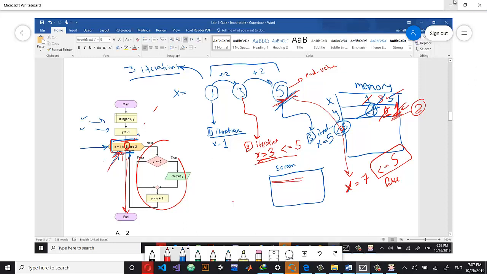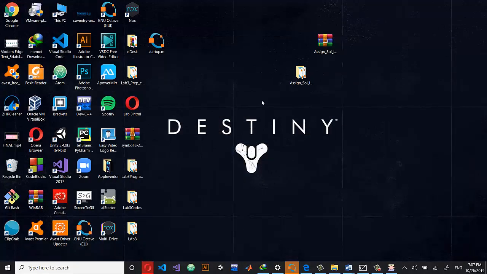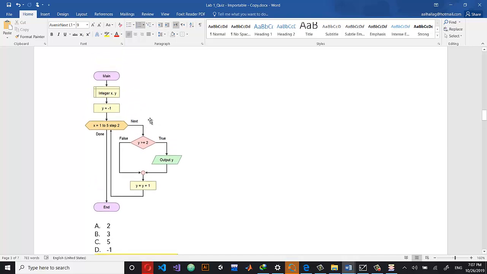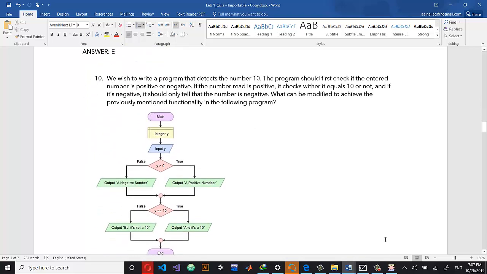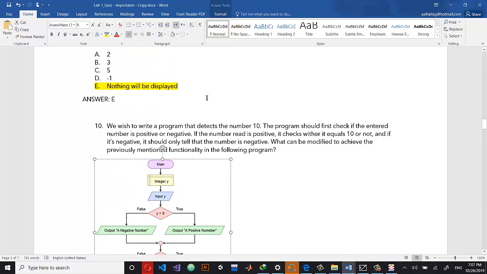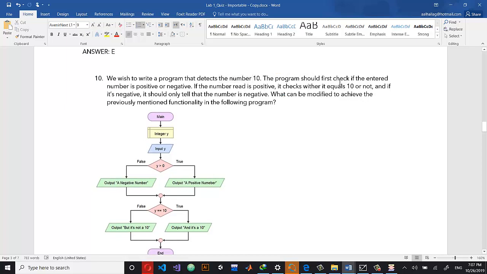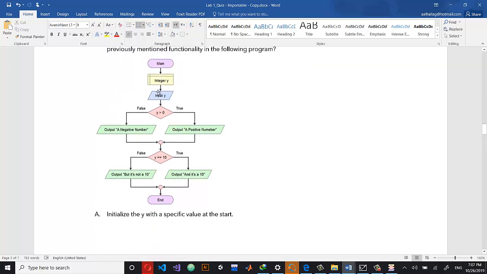This is the kind of tracing that you need to do by hand. Alright? Now let's continue. I believe this was the hardest question of them all, right? Now, we wish to write a program that detects the number 10, okay? The program should first check if the entered number is positive or negative. If the number read is positive, it checks whether it equals 10 or not. If it is negative, it should only tell the user it is negative. What can be modified to achieve the previously mentioned functionality in the following program, right?